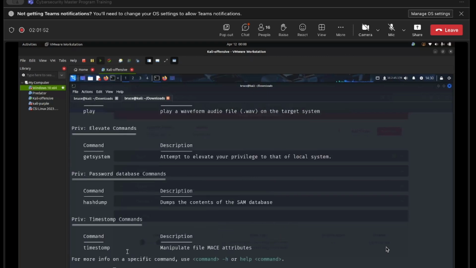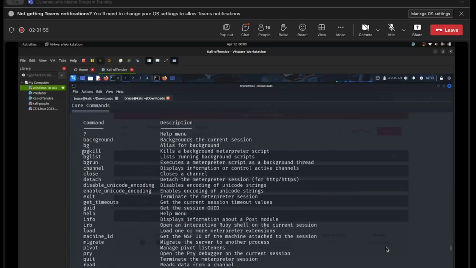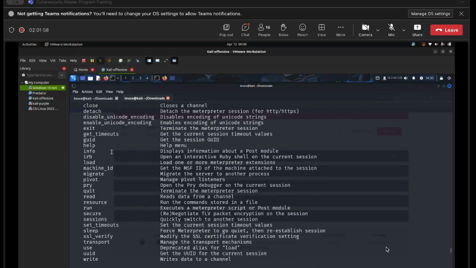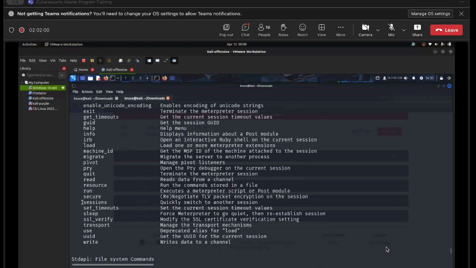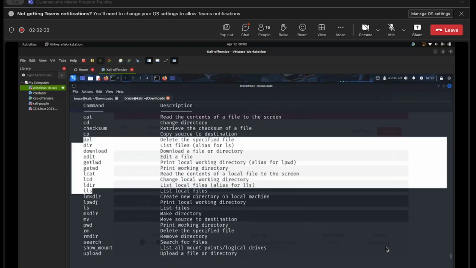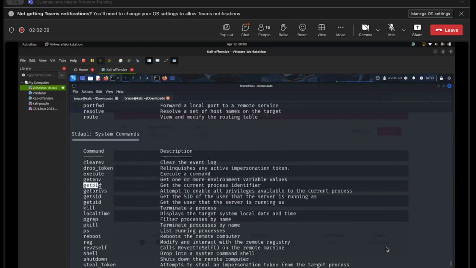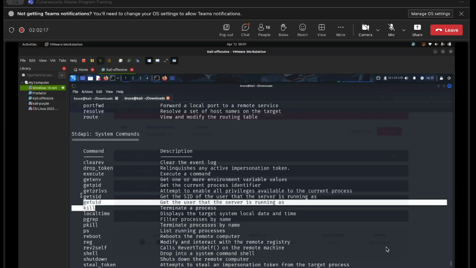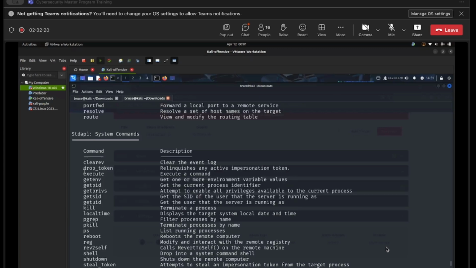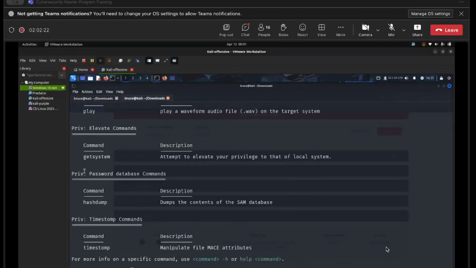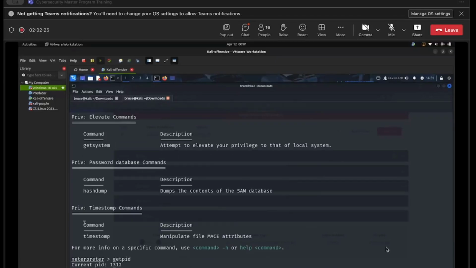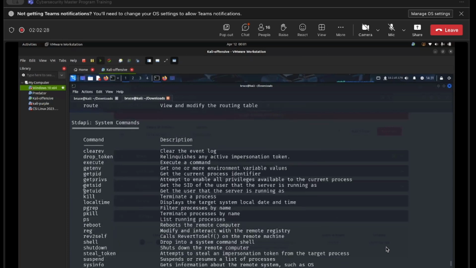If you type help, everything is there. See, background, kill, for process killing, to see the process, to see the session. All these commands are there. See, get process ID. You can kill the process ID. Once you get the PID, you can kill whatever process you want. Type get PID. You will see the current PID is 1312. Okay, get SID. Server is running with SID user.